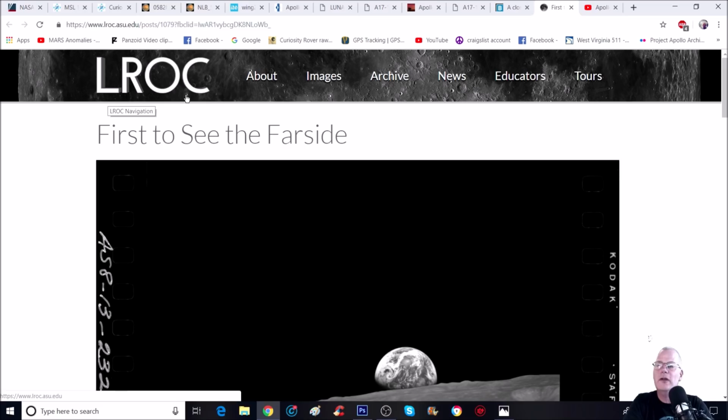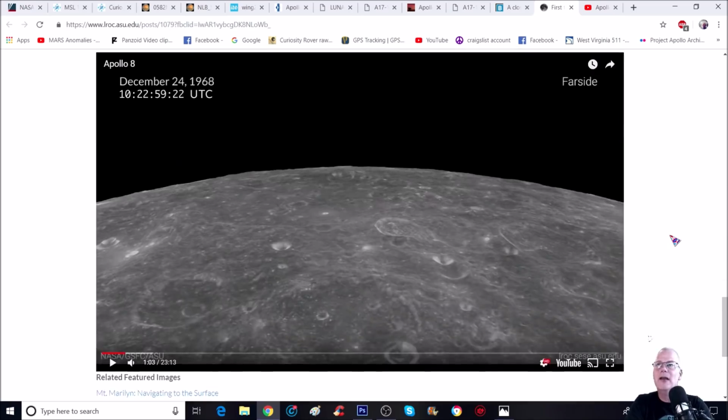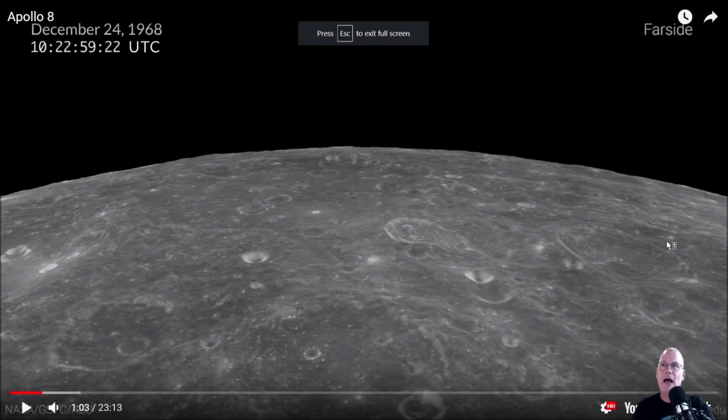We had the LROC, or the Lunar Reconnaissance Orbiter, and of course, it's saying first to see the far side. All right, again, here we are. Now, most people will say, hey, Chris, I don't know why it just looks so darn fake. I don't know whether to believe this stuff or not, right? And I would agree with you. When I look at this, I just go, yeah, it's complete trash. Come on now. I mean, look at this.